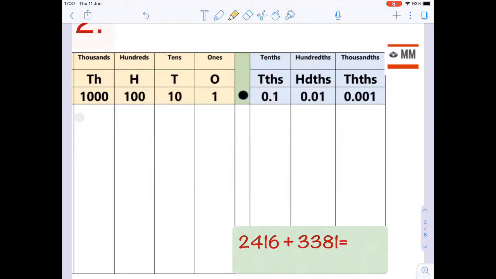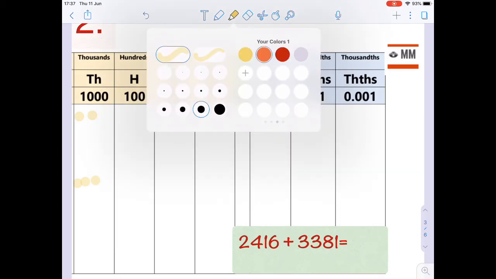Make sure I get the right colour first. Get the 2,000 and just rub that out. 2,000 in there. There we go. And then add on 3,000. Okay, and then I'm going to add on my hundreds.